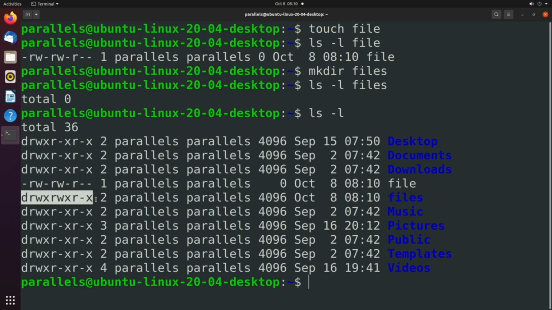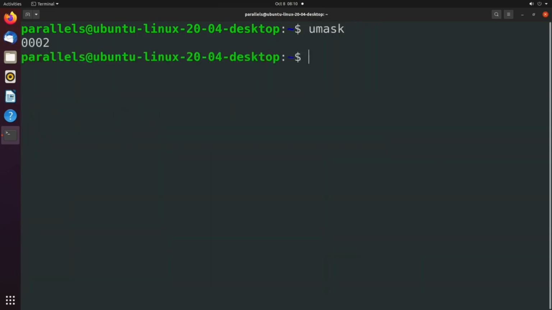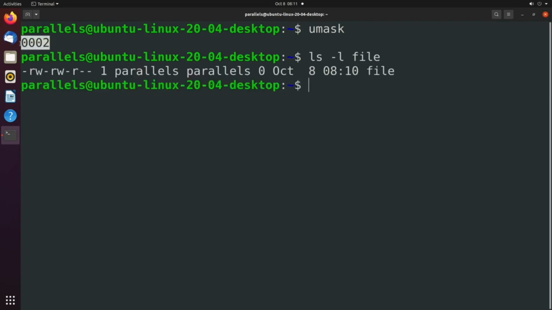So here are the default permissions for a directory. So how do you see what these default permissions are, or how do you quantify it, I guess? Well, you can type umask and you get a number, in this case 0002. This is a representation of those default permissions. So when we take a look at that file again, how does this number give us this value?